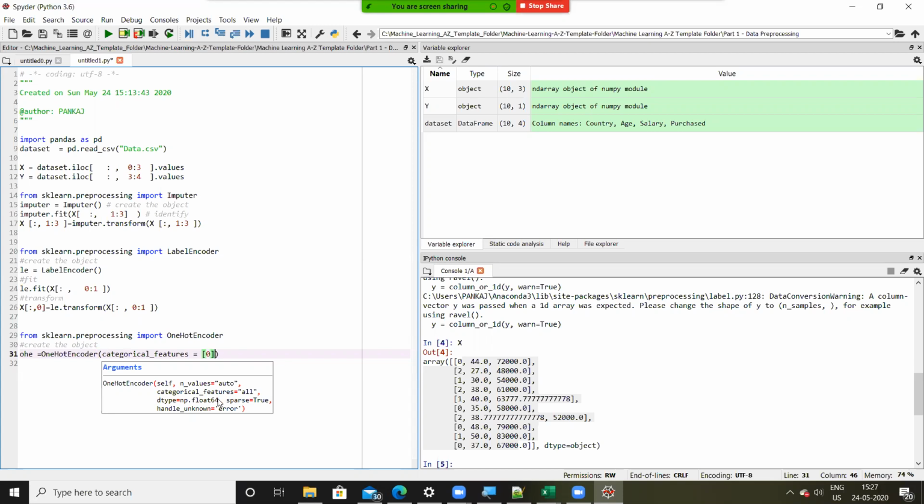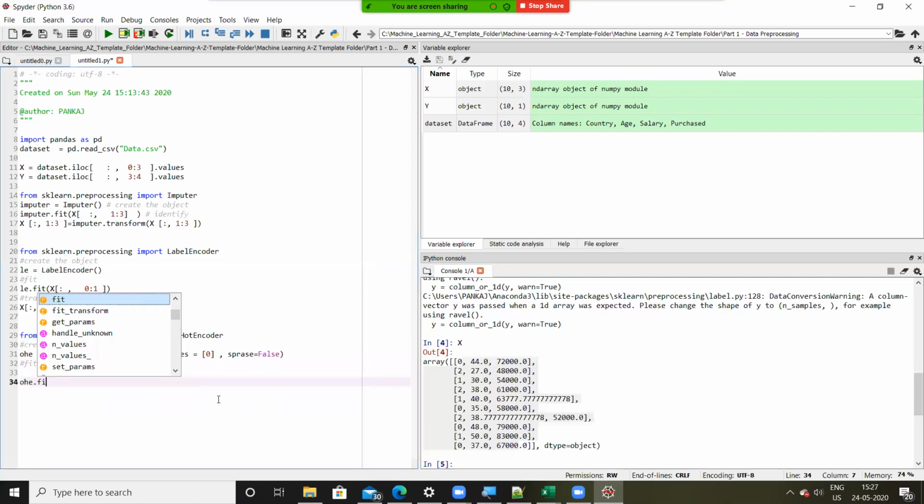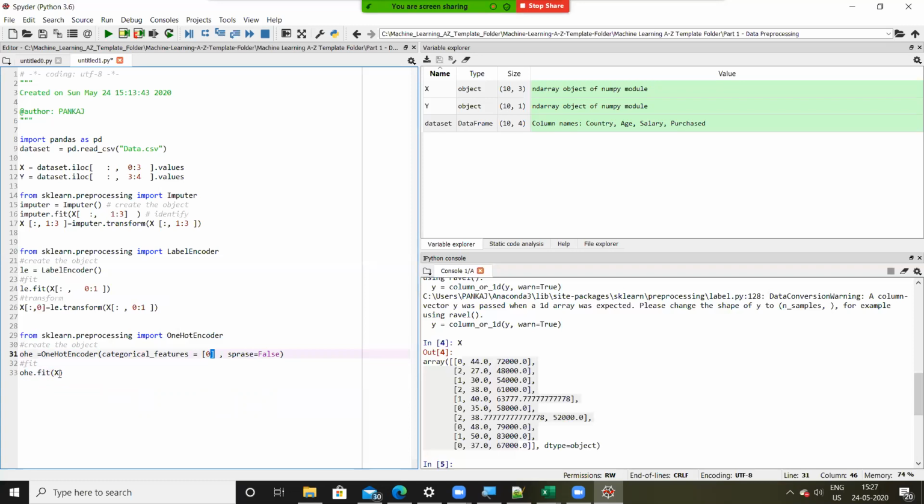Also, we are going to turn off the sparse matrix. So I'll say sparse is equal to false. We want an output in a proper array format. We don't want it in sparse matrix. Therefore, we'll say sparse is equal to false. After this, we'll apply the fit method. So I'll say one-hot encoding dot fit on X. Now here, no need to pass X of 0. The reason is we have already informed that we are going to apply it on index 0. So there's no need to pass a specific index to variable X.